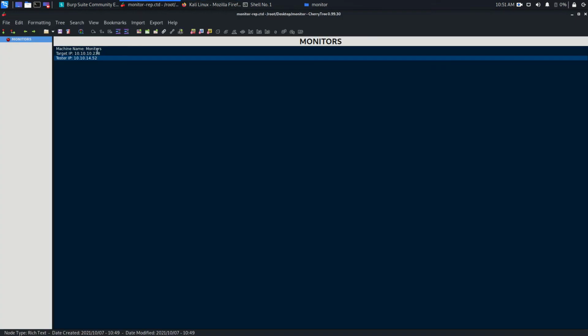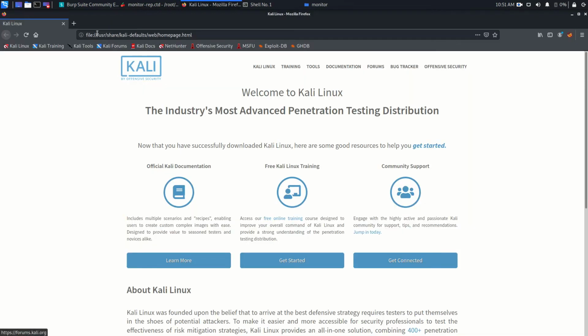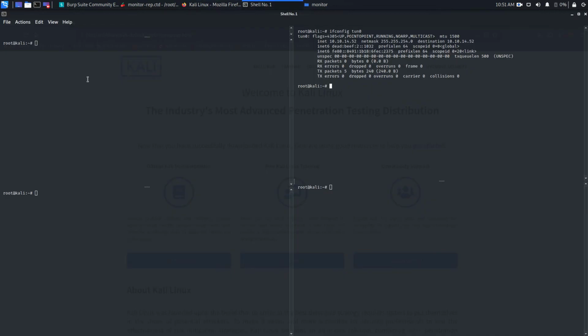The machine name is Monitors, IP is 10.10.10.238 and my IP is 10.10.14.52. So first thing first, I'm going to use Nmap.